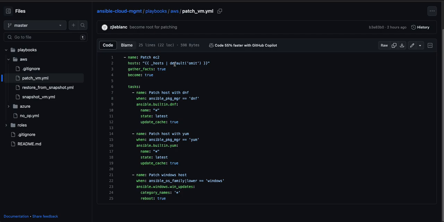Again, we use that same variabilized hosts. And then we have three tasks here, only one of which should be run. So this is built to work with RHEL, a few versions of RHEL, and then Windows as well. So if the RHEL version you're targeting is using DNF as its package manager, it'll run this first task. Otherwise, if it's using Yum, it'll run the second task.